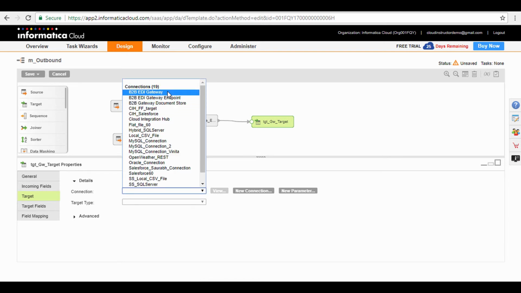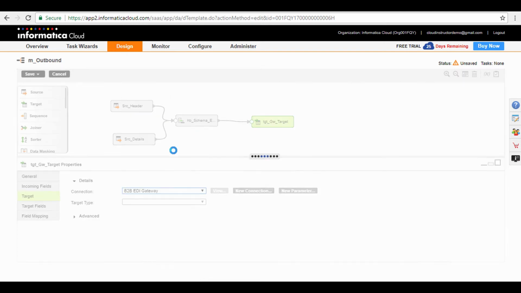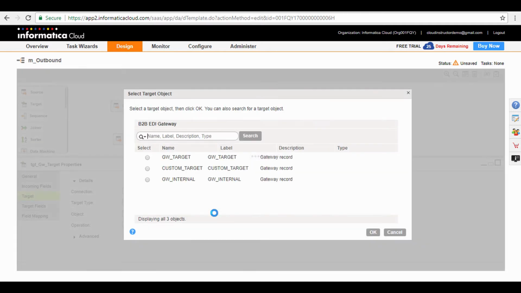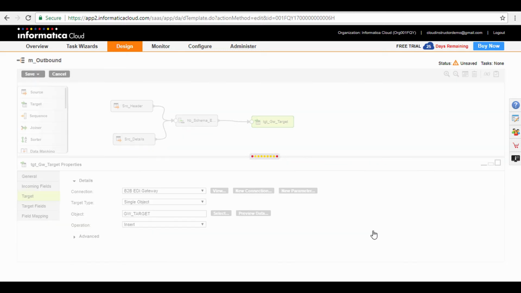From the Connection drop-down, select the B2B EDI Gateway connection. Keep the target type as single object. To select the target object, click the Select button. Select GW Target from the list of available objects and click OK.